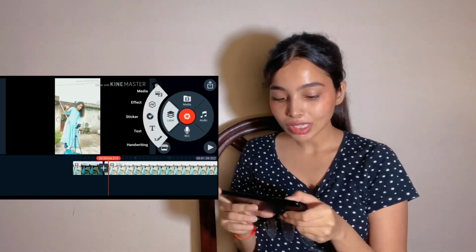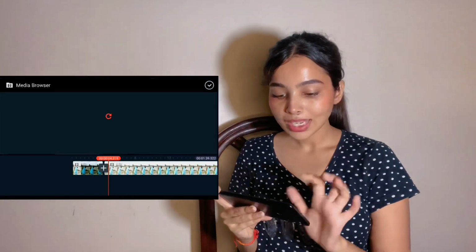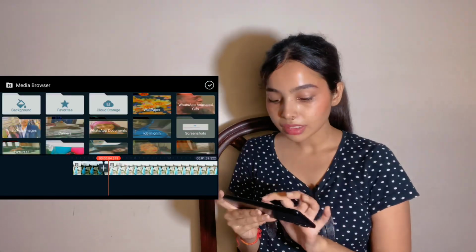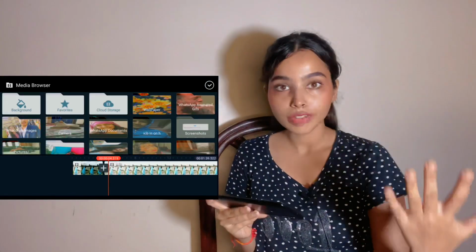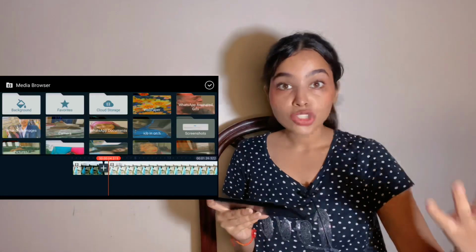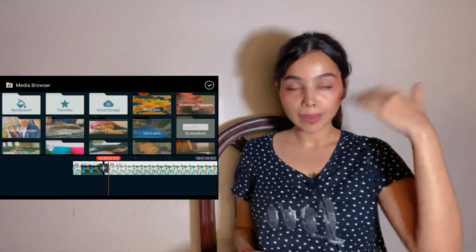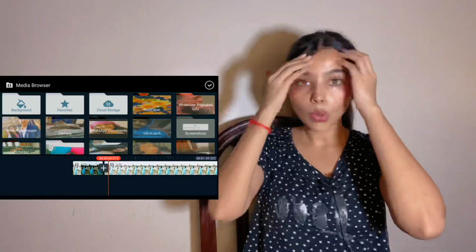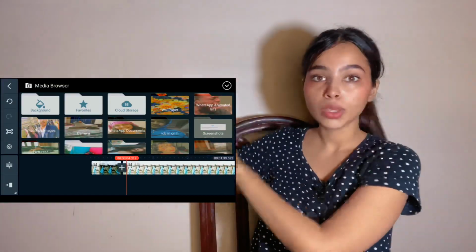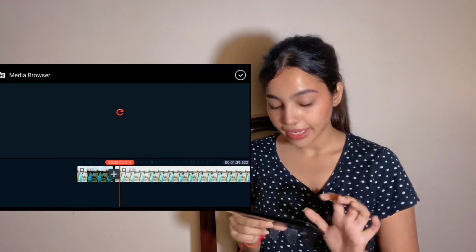So if you click on the layering option, you can select any other media or any other video or picture that you want to add on top of your video. Like for example, I'm sitting and talking here. Now I want to add a video here, you know. So this is how you layer. You click on the layering option, you add any media.